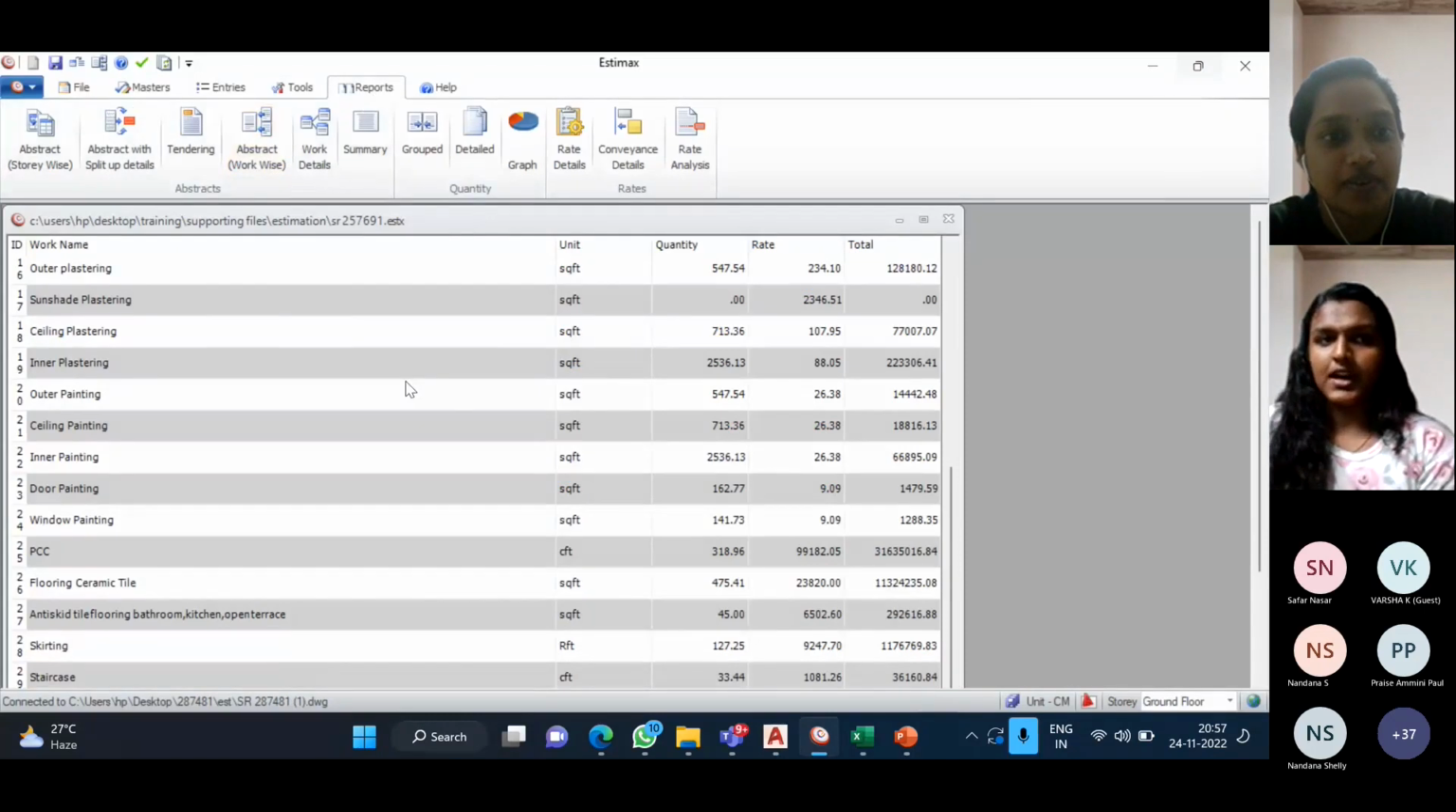The last step is the output that the Estimax software generates. The output can be in the form of a report and graph. We have different types of reports available here: abstract, story-wise reports, split-up reports, and work-wise reports. Let me show you what it is.